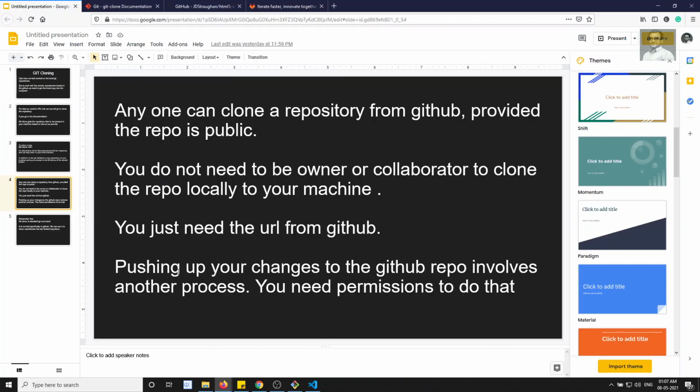That's it. Now, pushing up your changes. That means whatever changes I made in this project, I want to push those changes. We have not seen pushing up to now, so we'll learn this pushing also. Pushing means nothing but adding our changes to the GitHub repo, which involves another process, and for that you need permissions. We will see that afterwards. So getting the project is easy, but sending our project changes to that GitHub project means we need permissions.